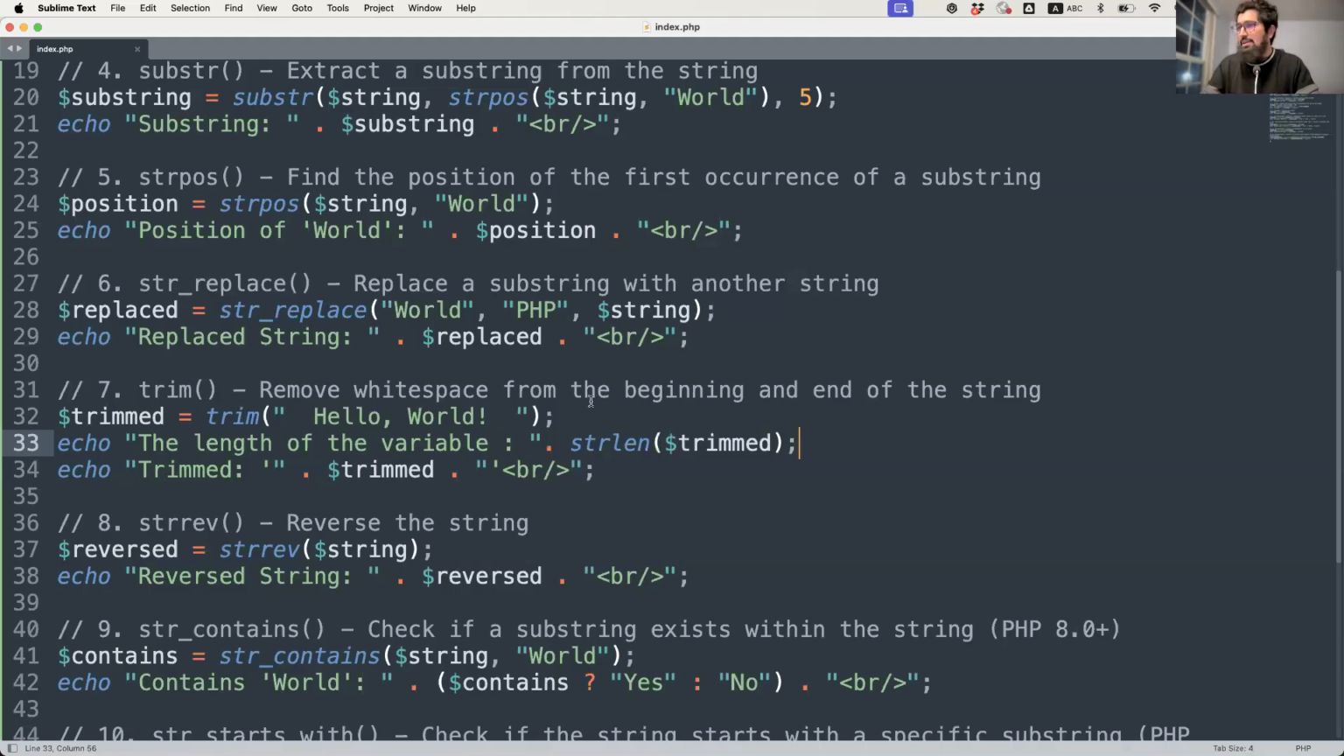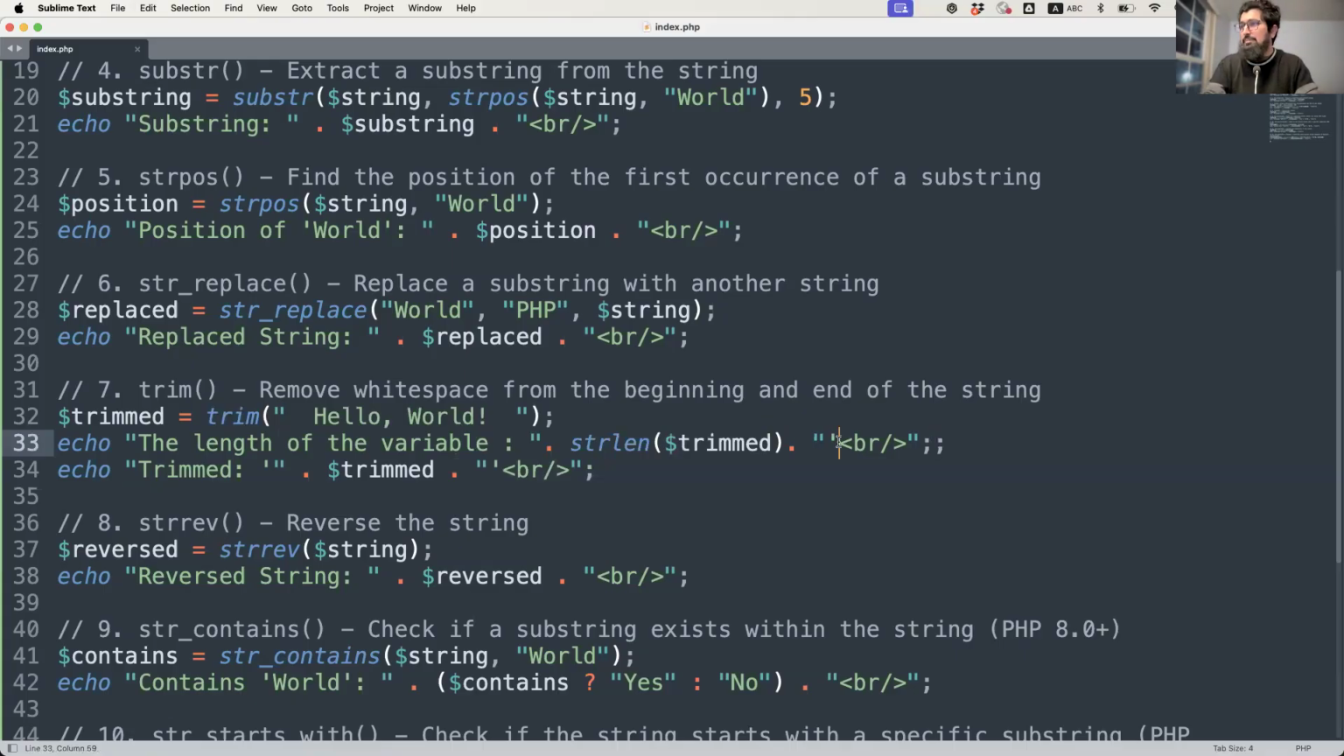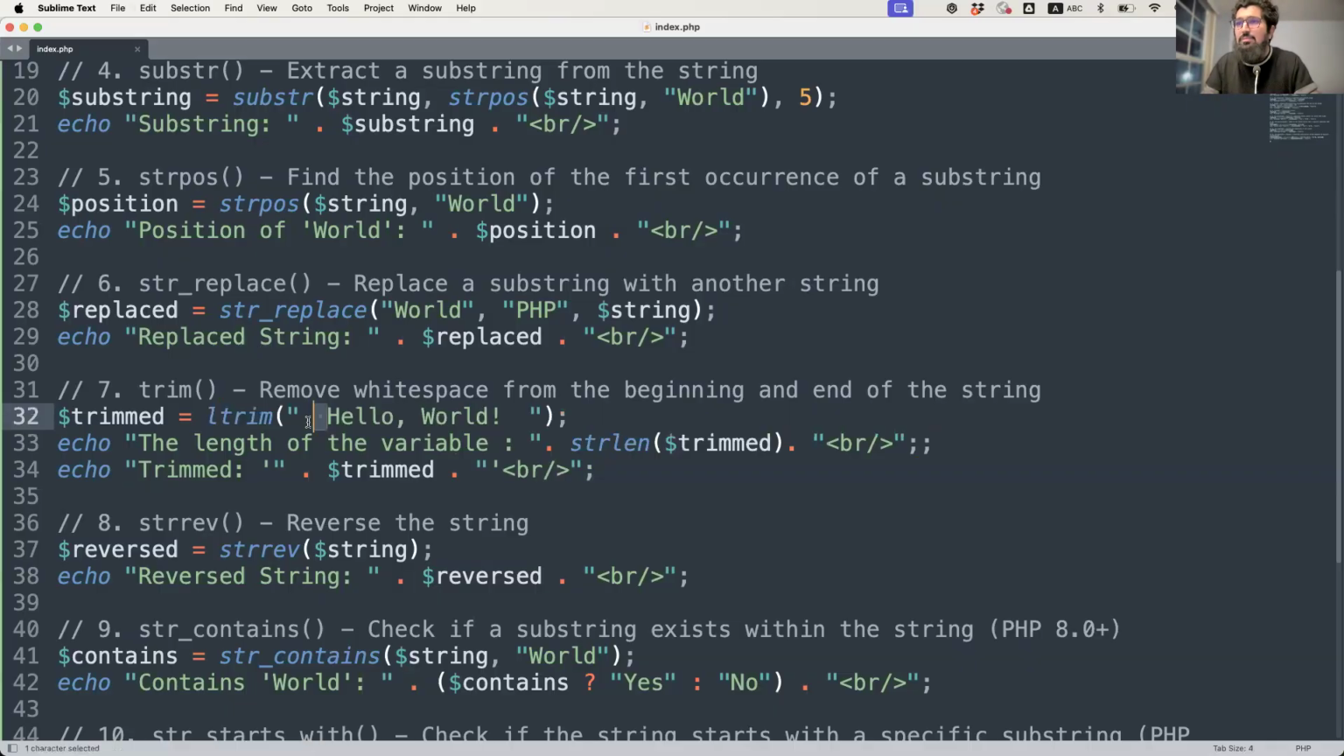Now you see the length is 13. How about I use ltrim? Now it's 15, because it did not remove the right-hand side spaces, it only removes the left-hand side. If you use rtrim, it's going to be the same because I have two spaces here. Let's make it a bit different. Now we have 16. If I say rtrim or ltrim, it's going to be 15.